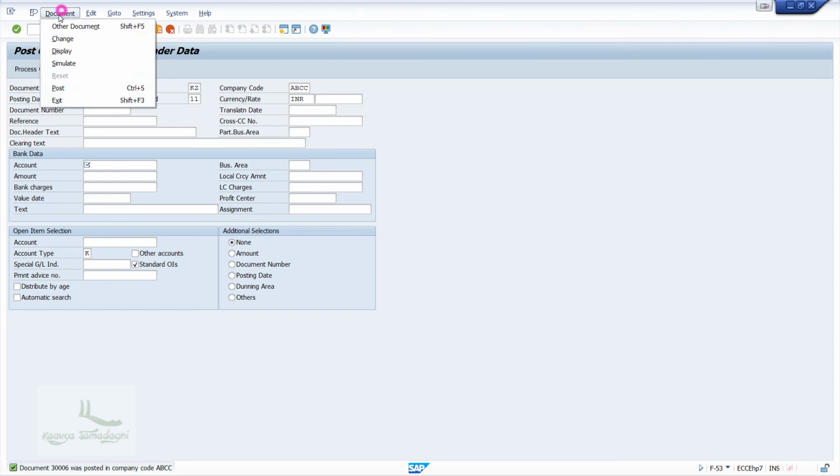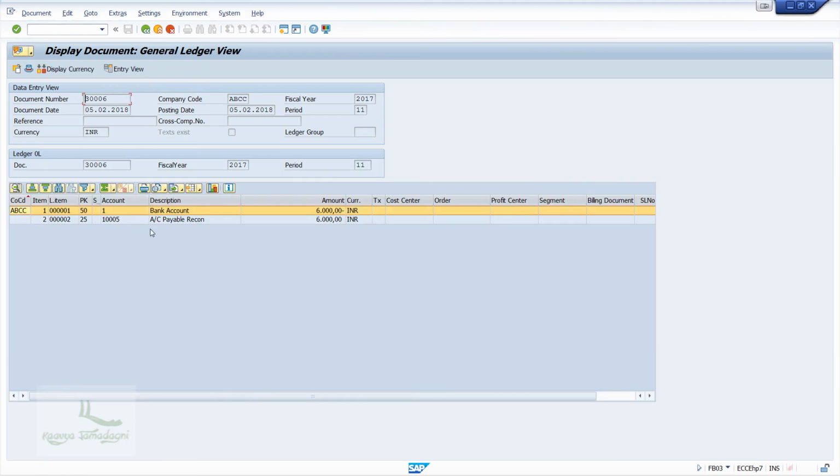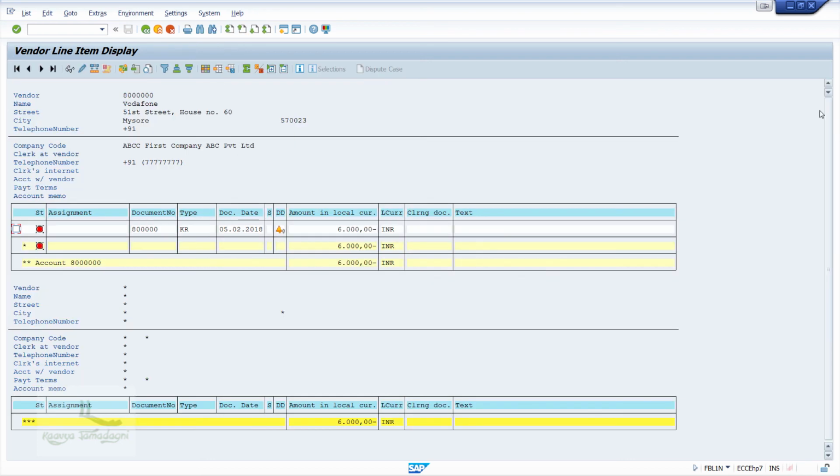Now, just go to the document and click on display. Here we can see the journal entries, and now we'll click on general ledger view. Here we can see our general ledger entries as well. So guys, let's verify it in report. For that, I'll just switch to the screen where I had kept FBL1 and transaction screen open. Here go to list and click on refresh.